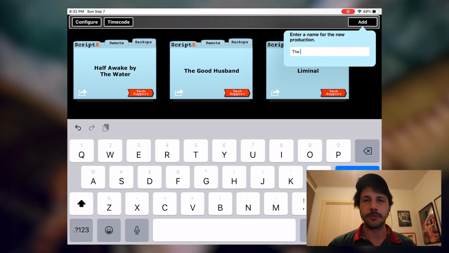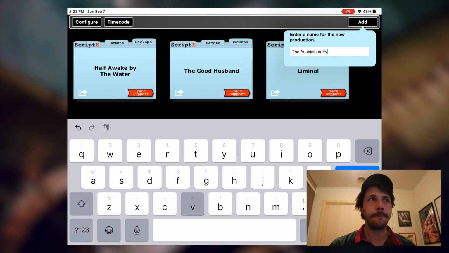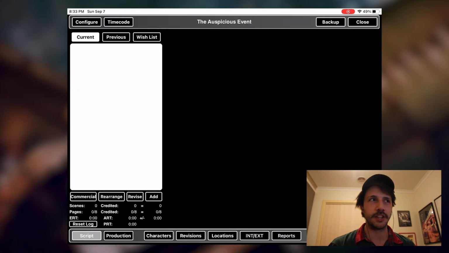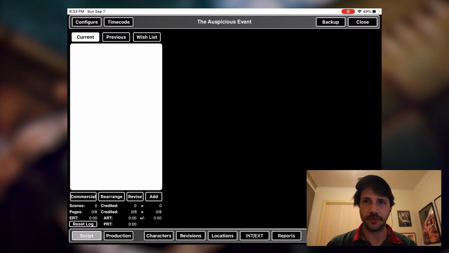So once you have your file ready and it's good to go, make sure it's stored on the exact same device that you're using to run ScriptE. In my case, it's an iPad, but you could be using a laptop or something. So open up ScriptE, make a new project, open it up, and press the revisions button down the bottom. And this is so you can add script revisions.